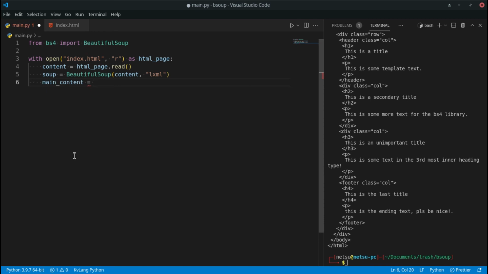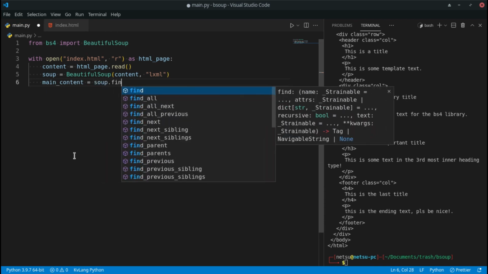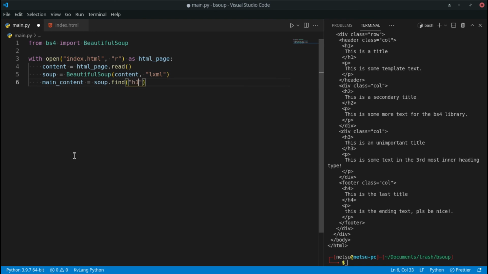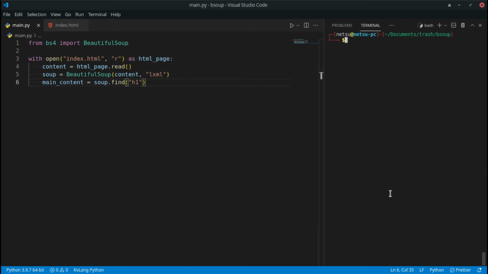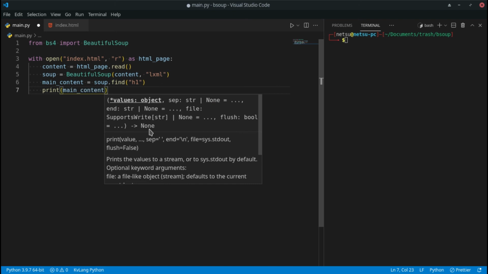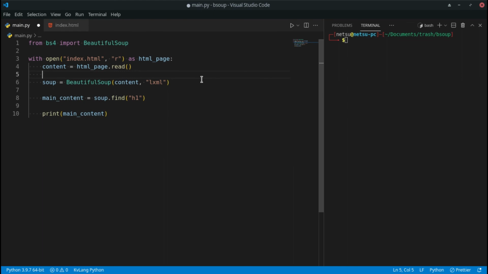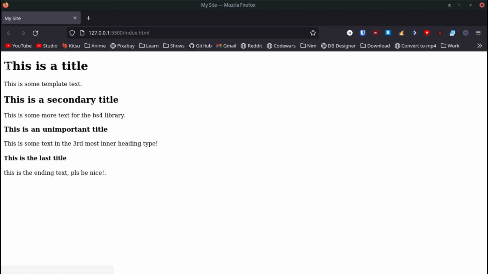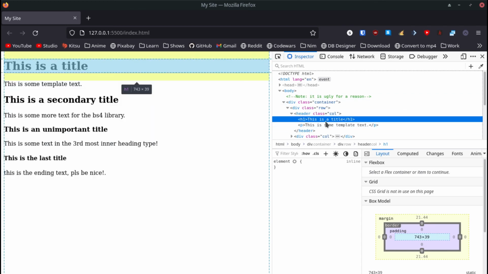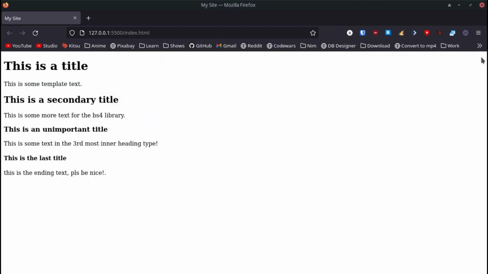I'm going to then say is soup.find, and in here I'm going to specify h1. So it's going to find the very first h1 element it sees, and then we can of course print it here, print main content, and we can probably split this up a bit, like that. Now if we were to run it, as you can see, we get this is a title. If we go to the website itself, it says this is the title. If we inspect this, it says in h1 this is the title. So it did actually get that.